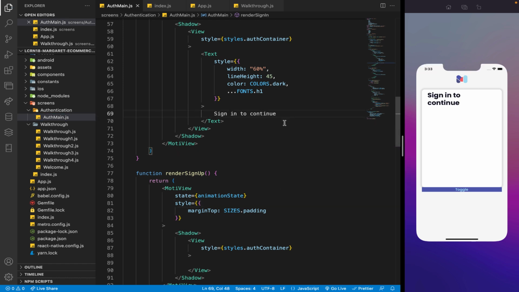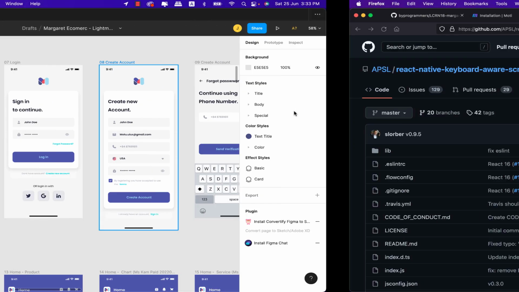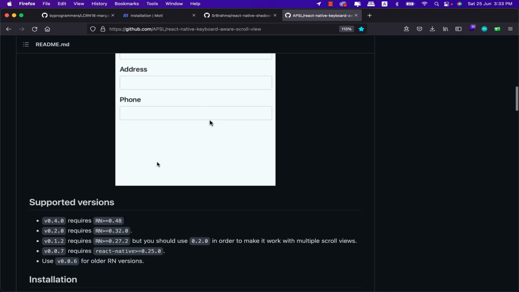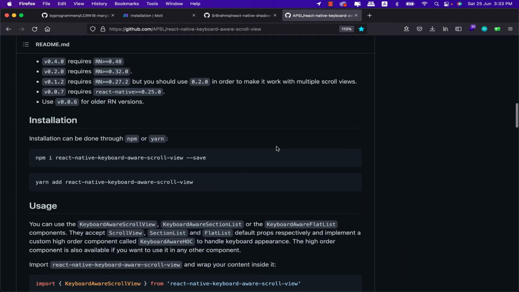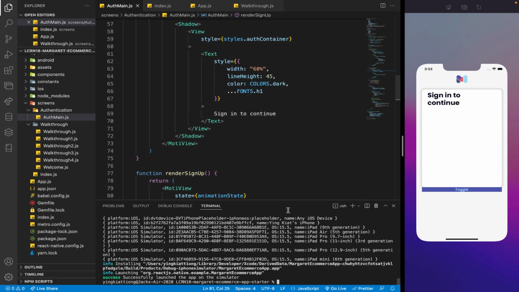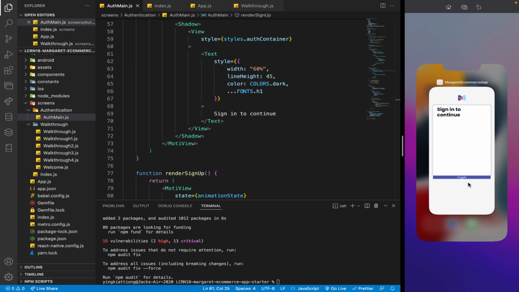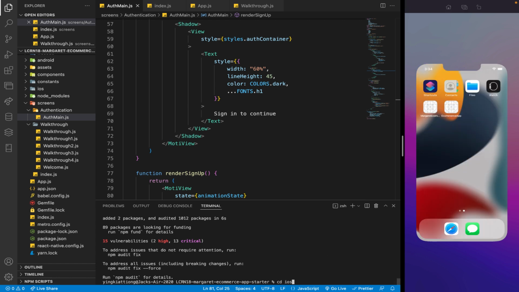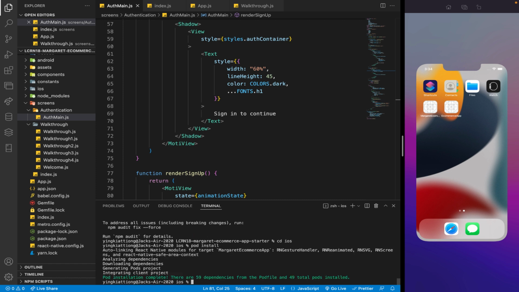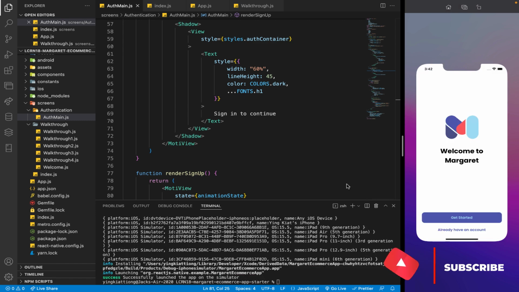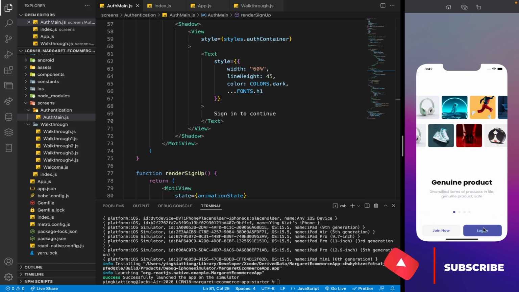Save it. Alright, next, before we can proceed to work on the form, we need to install a very important library, which is the React Native Keyboard Aware Scroll View. So scroll down over here. I'm going to simply copy this and paste it in our terminal, like that. And as usual, we need to restart our app. I'm going to first cd into iOS and run pod install just in case. And then I'm going to navigate back to the root directory and run npx react-native run-ios. Alright, I'm going to navigate back to the main screen.